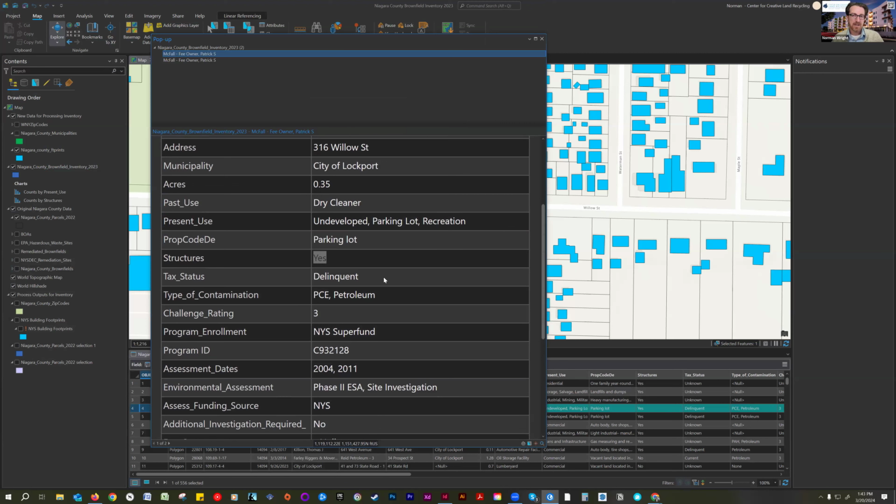But again, you can get some of that with a Google map view, but what you don't know is, for example, that there is a delinquent tax status for this site. There is contamination that is present on this site, including PCEs and petroleum. Those two elements together give this particular site a challenge rating of a 3 out of 5 in terms of cleanup and the challenges of cleaning up that site.